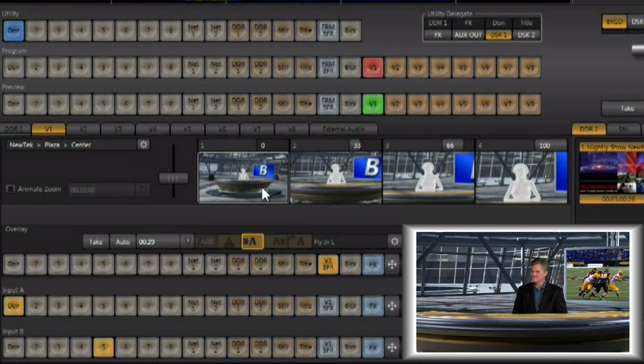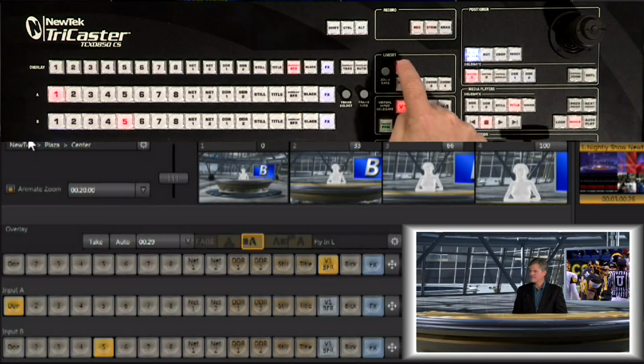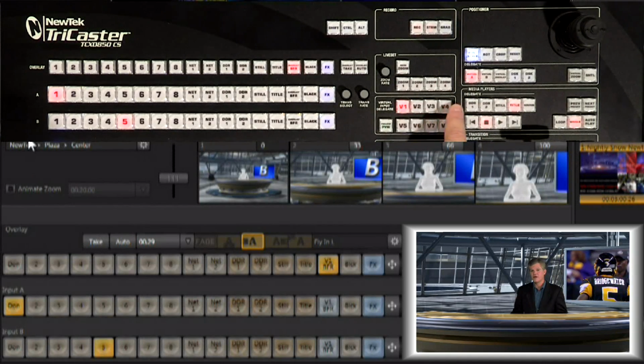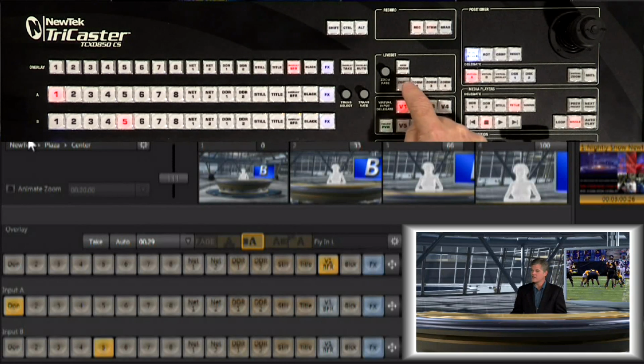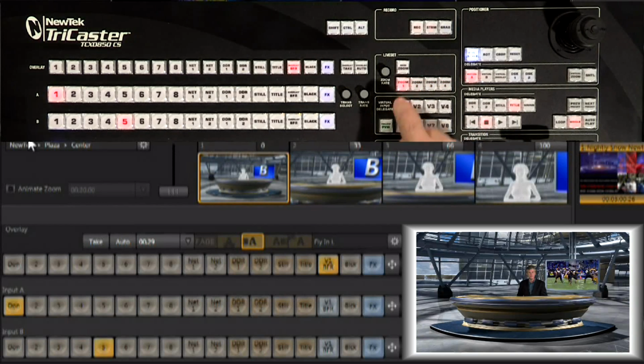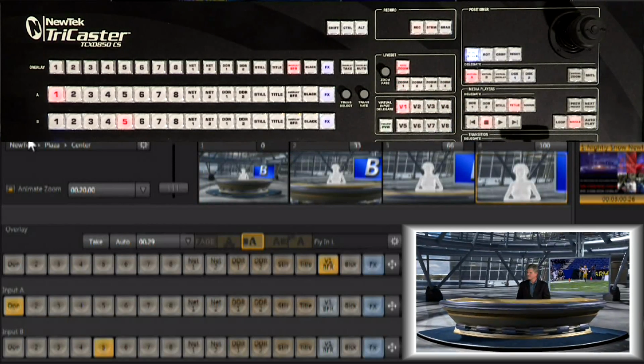Now, you also have the ability to animate that zoom, either by clicking on Animate Zoom here in the interface. There's also a button here on the control surface for turning Animate Zoom on and off. So, here on the control surface, we have our virtual input delegate. You're going to select which virtual input you're controlling. We're on V1. And now you can control the zoom level here by clicking on the 4 levels of zoom, or turn on Animate Zoom and animate that zoom over time.